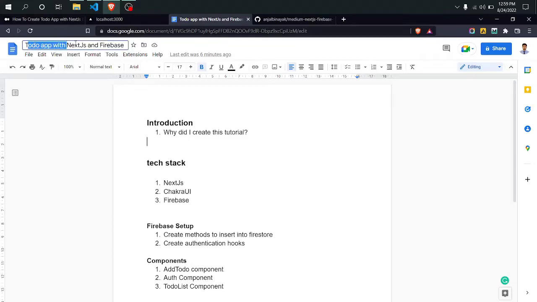To-do app with Next.js and Firebase. This is going to be a video tutorial about using Firebase in Next.js. I have decided to create a to-do application for this tutorial.